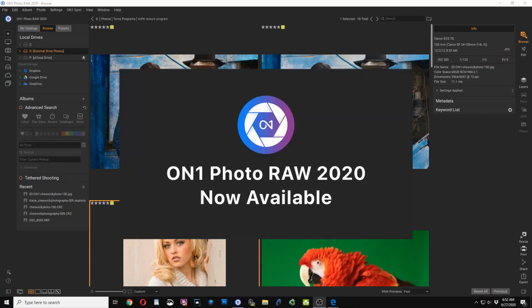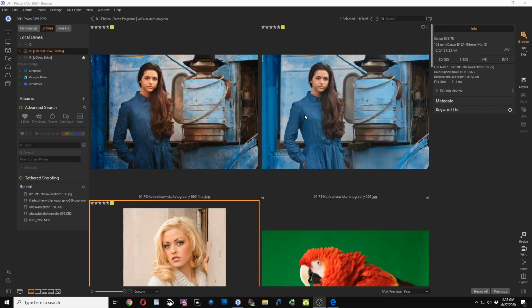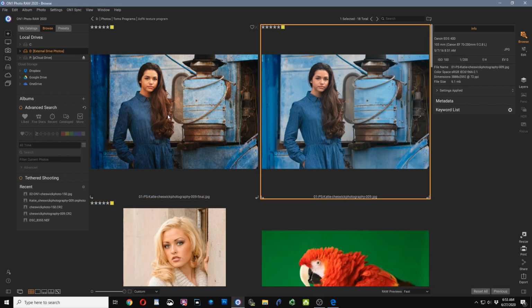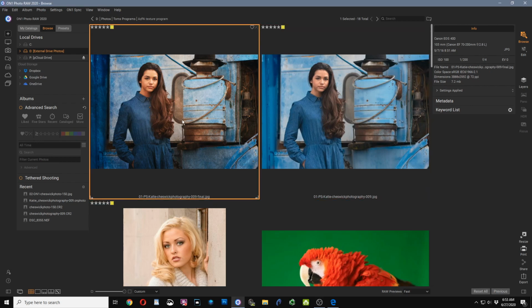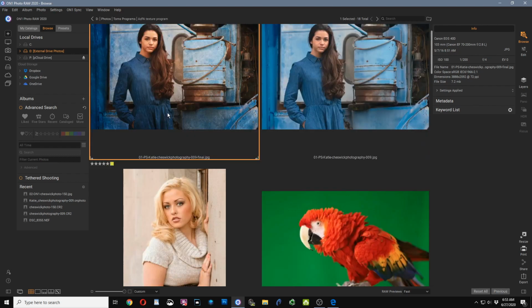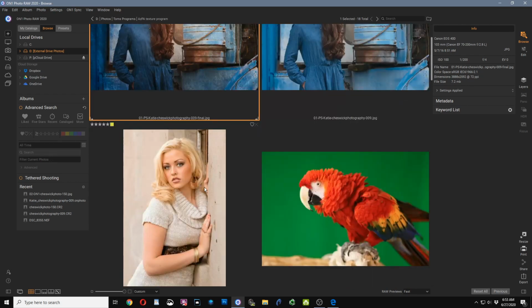We are back in ON1 Photo Raw 2020, and here this is just a browser window, and we can see the before image and the finished image. And remember just how easy it was to keep the color but remove the texture off of Katie. In ON1, it's a little bit more challenging to do this. I'm going to be sharing a technique that I've never seen on YouTube before. It's something that I've come up with.